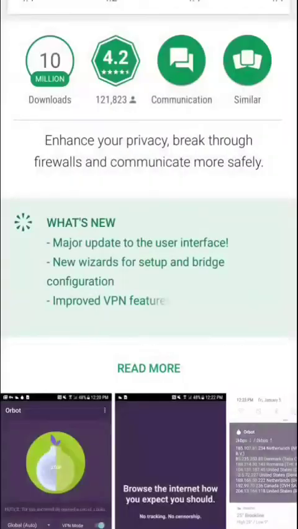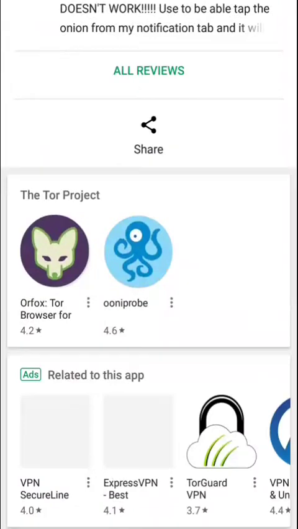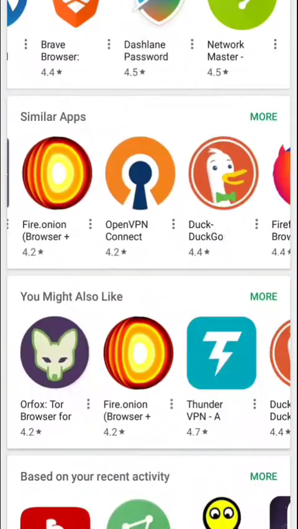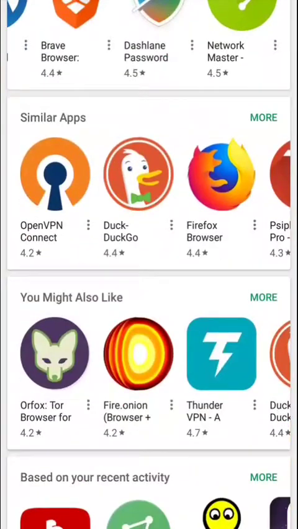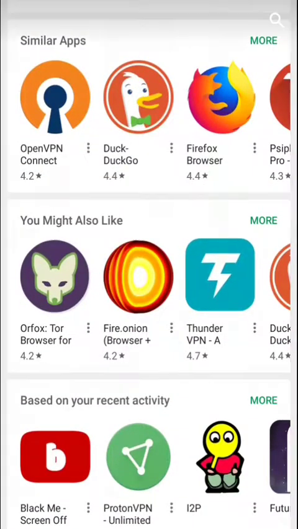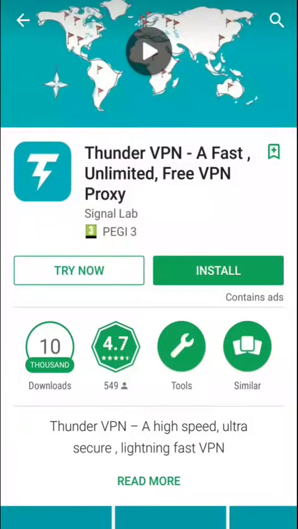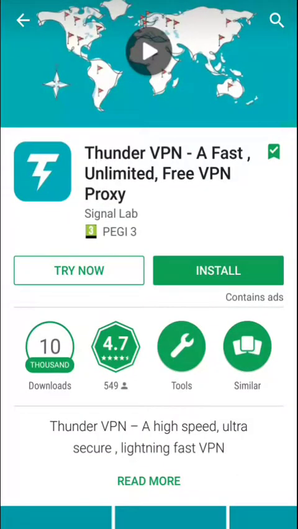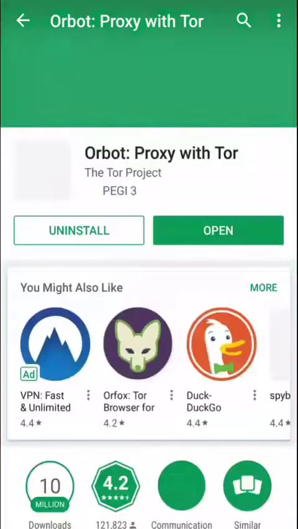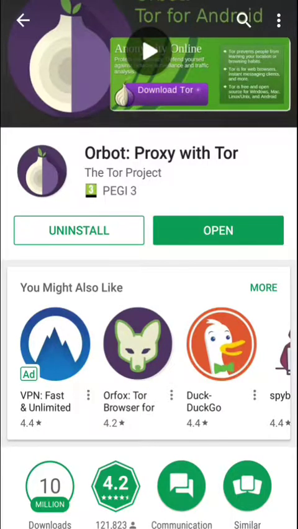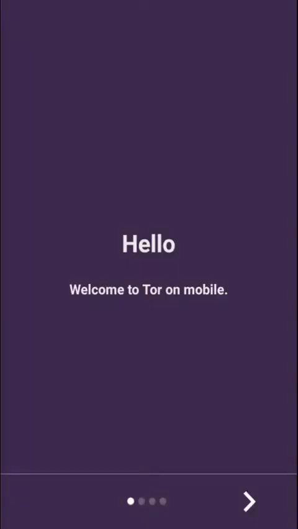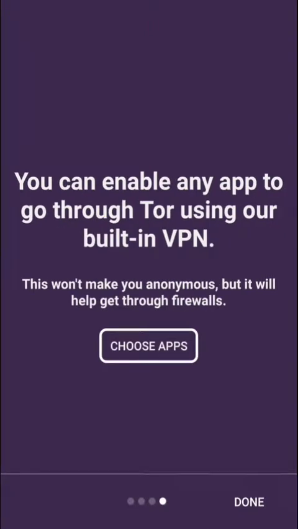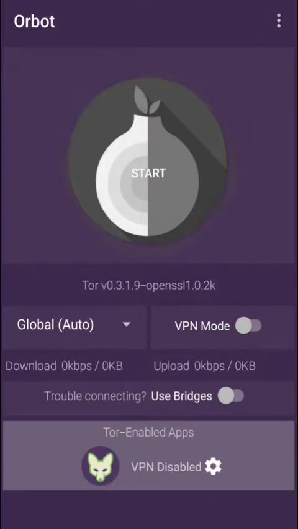If you scroll down here, you'll see there are many VPN apps, but nothing compares to Tor. All of this kind of stuff is really useful, but I don't think it's as good as Tor in terms of anonymity and things like that. So let's open this up. There's also a VPN in this, so yeah.